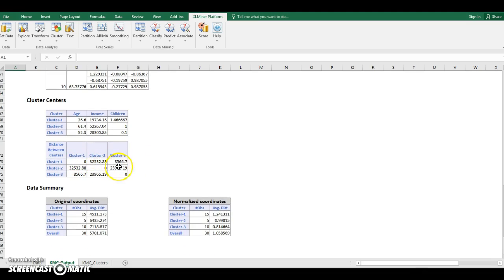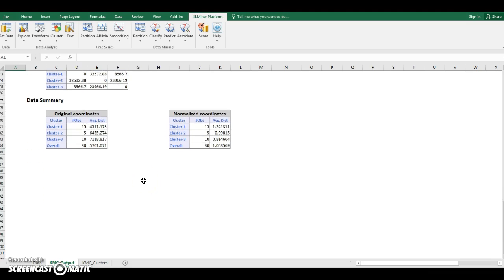So we have distances between clusters here, and if you go down to the data summary, we actually have the average distance between the observations in the cluster. So when you're looking for the least dense cluster, the least dense means there's going to be more distance between each observation. So for us, cluster 1 is the least dense, and cluster 3 is the most dense. So that means these clusters are actually closest to each other.